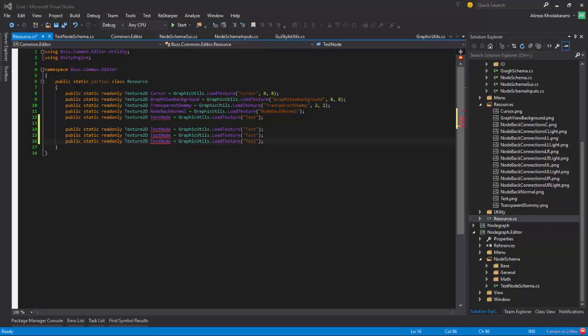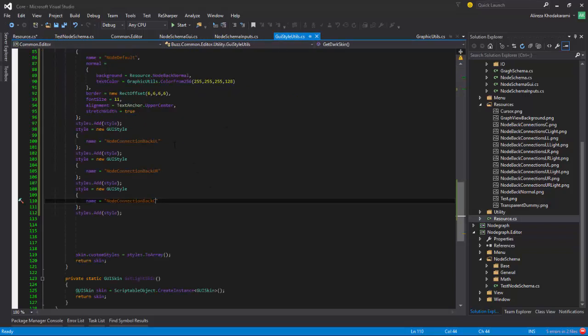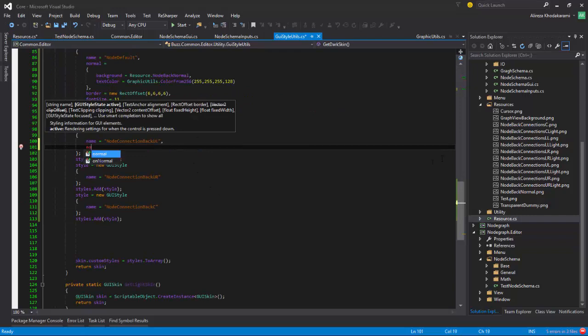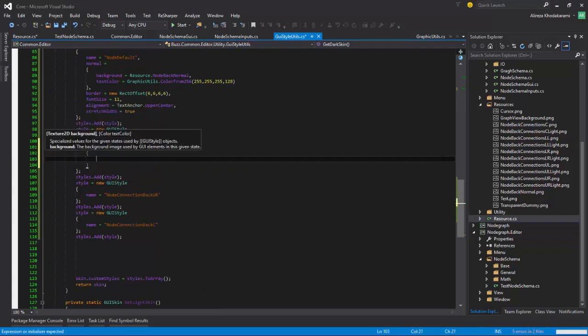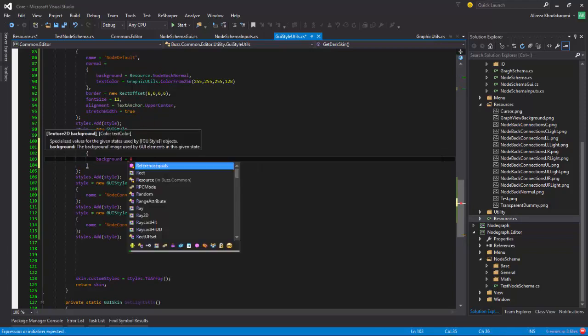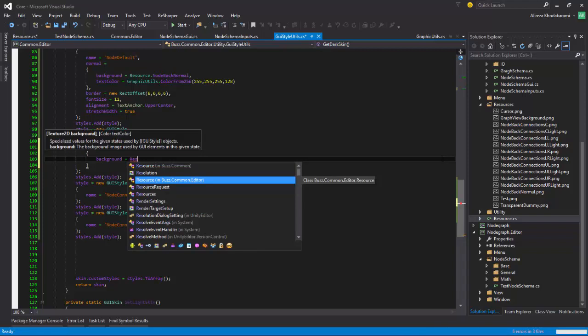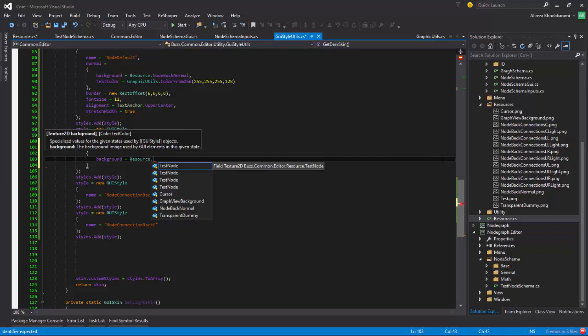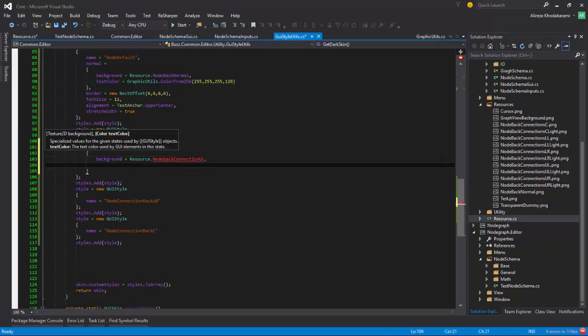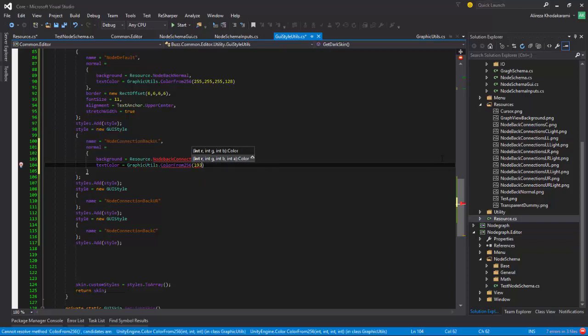And in my GUI styles, if I find my stuff inside my GUI styles, the upper left has a normal equals to background equals to resource. Remember, now I have this one, node back connection UL, and I don't have it yet. Text color equals to graphic utility utils dot color from that 193 193 193 39.